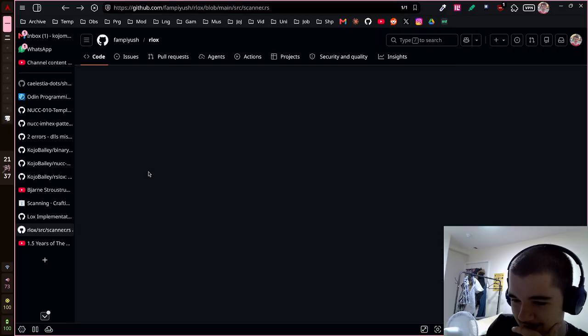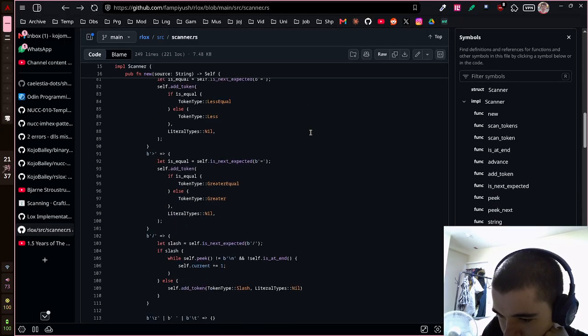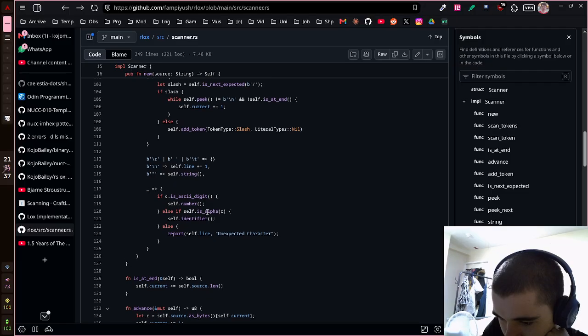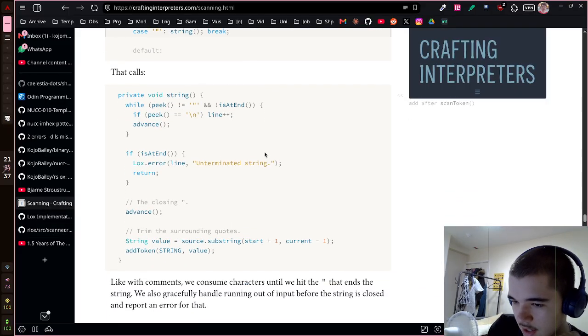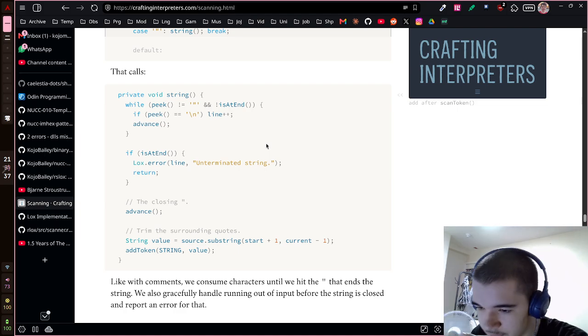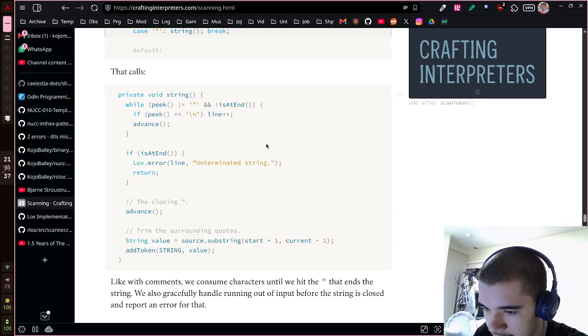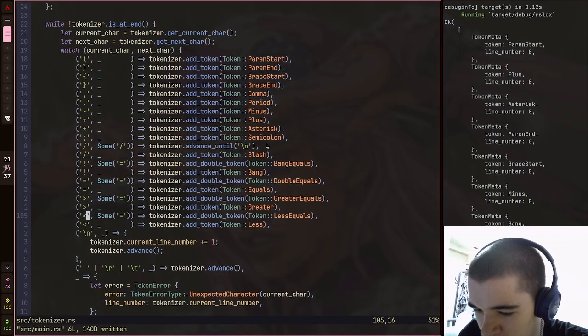Whoa. Okay. Notice that for the strings, self.string, so that's very faithful. I don't know why it's called string though. I call it parse string personally. So this calls this function while peek is not equal to this, and if peek equals this, line plus advance. String value equals source substring start current. Ooh, that's good, I think. Okay, so let me think about how I can do this one then.